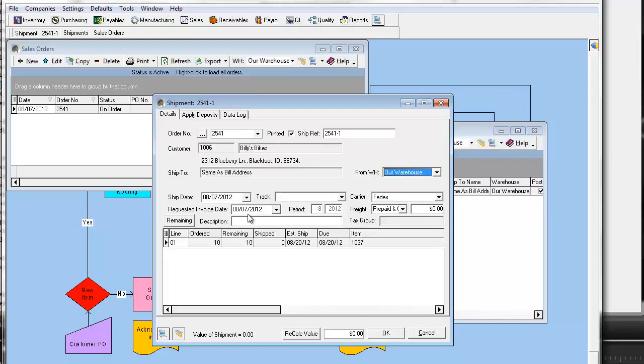It brings in who the order's to, the amount remaining. We can click a button to hit remaining. It moves it over if there's many lines. We can change the freight, now that we have an actual freight dollar amount. We can change the carrier, as to how it was sent. Those kinds of pieces of information. We can check the value of it, to see what the value of the shipment is, $242, and then we can say OK.